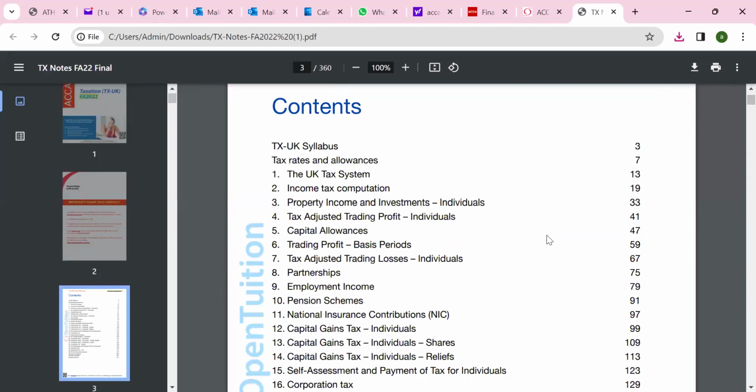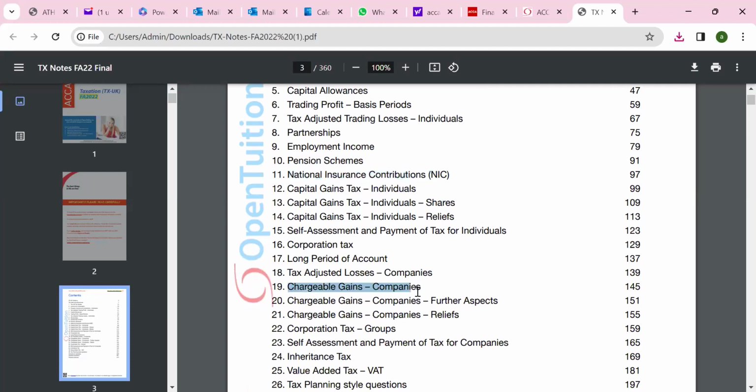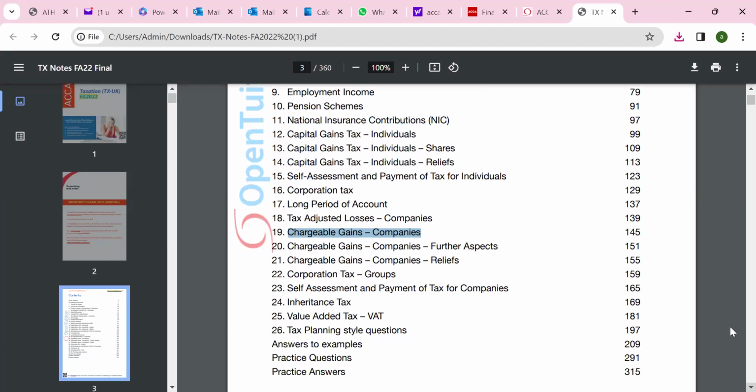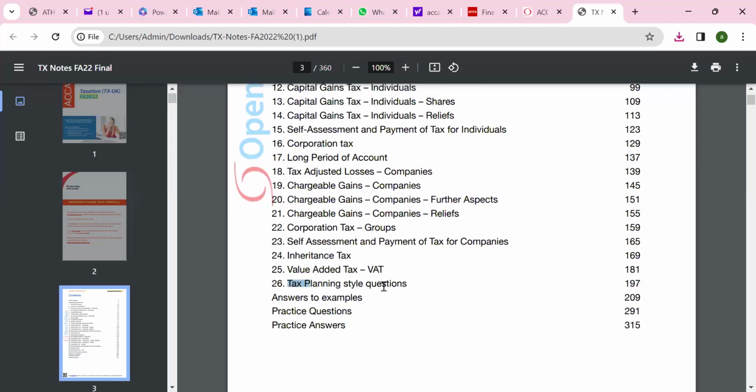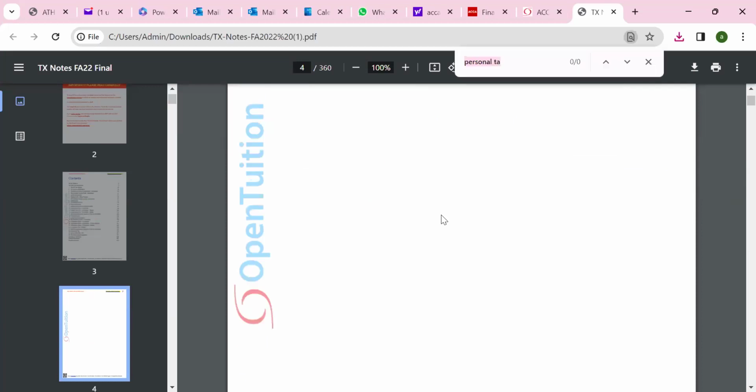So what we are looking at: we have the taxation system. We have a property income question. We have adjusting capital allowances. We have elements of pension. We have national insurance contributions. That question we have in the assignment. Capital gains, or chargeable gains. And you have tax planning style questions, value added tax. So these are all there, and you can apply.